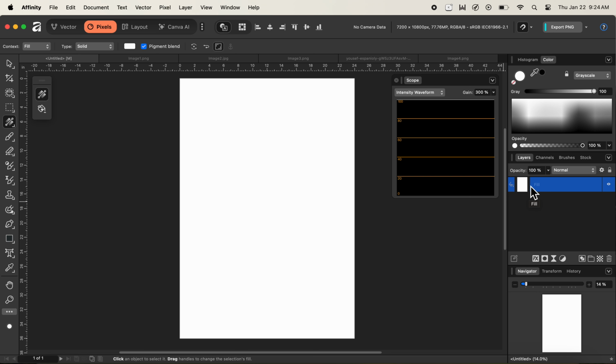One thing you might have noticed is that as soon as we have added the fill adjustment layer inside of our layers panel, it has added a white line at the top of this intensity waveform box, which indicates that our canvas is filled with everything white.